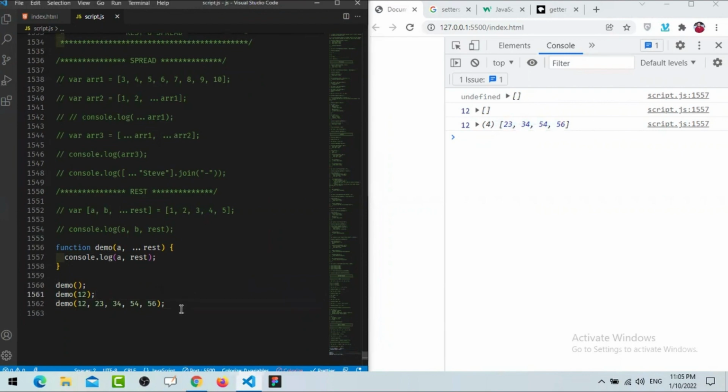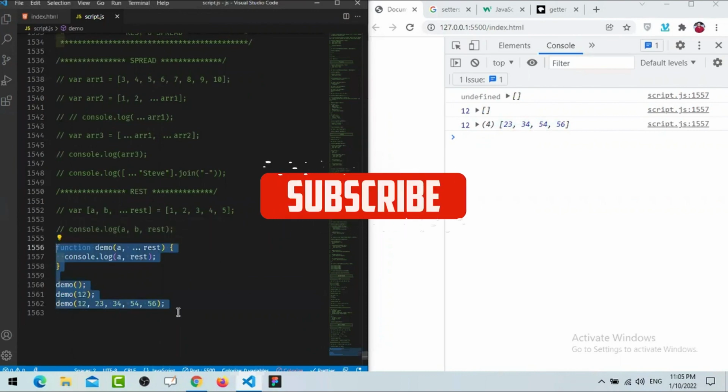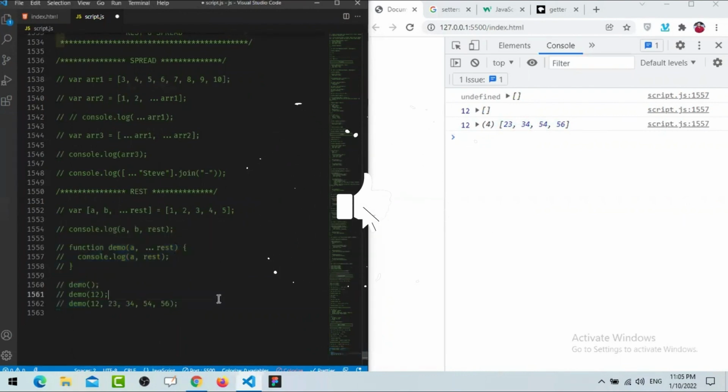If you are not sure how many arguments the user is going to pass, then you can make use of this rest operator. Any question, guys? Anyone? No?